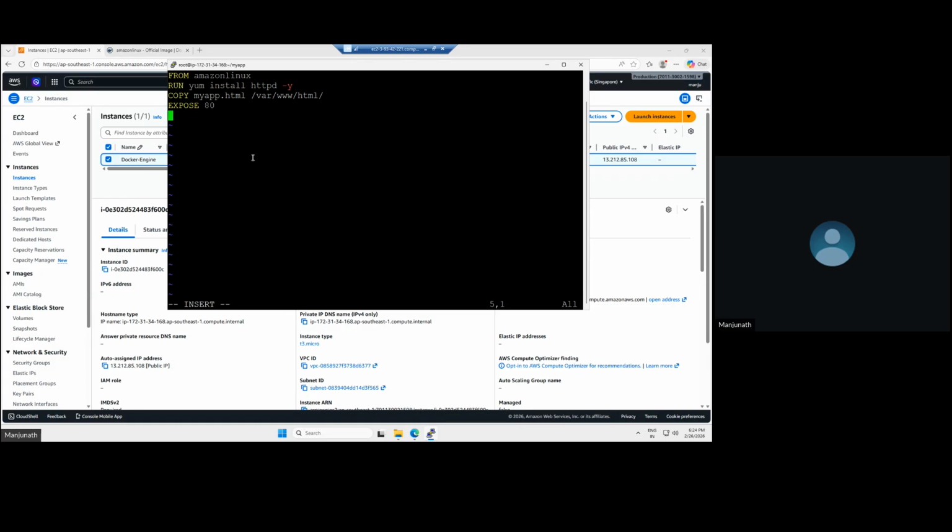So now I want my application to start when the container is being created. For this, I will use the CMD command. Okay, so open bracket, double quote, /usr/sbin/httpd, double quotes close, comma. So I want to run the application in daemon mode, comma, I will call it foreground. So "-DFOREGROUND", double quotes close, bracket close.